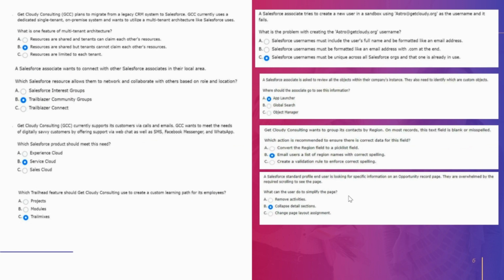A Salesforce associate wants to connect with other Salesforce associates in the local area. Which Salesforce resource allows them to network and collaborate with each other based on role and location? Trailblazer Community Group.